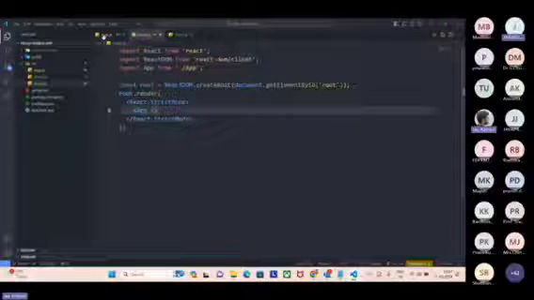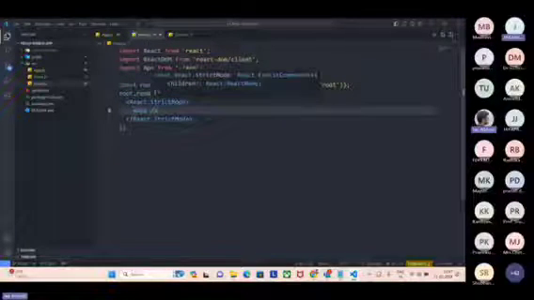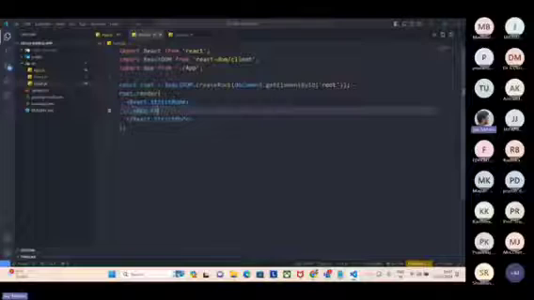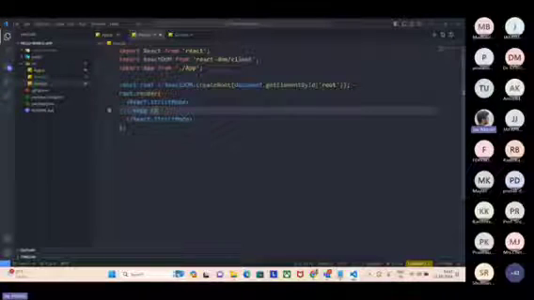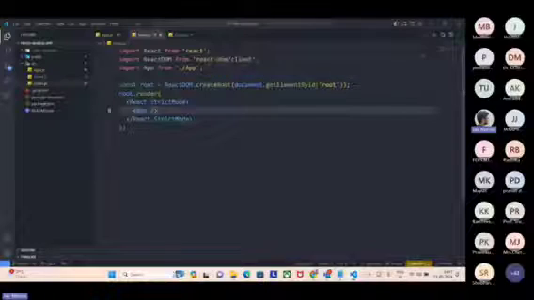Okay, got it now? I think so. And if we are rendering right now only index.html, right? But there are some cases where you can render multiple HTML files. That time, the React app will be attached to only one div with ID root.